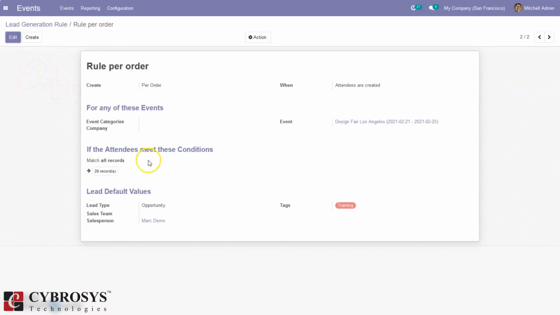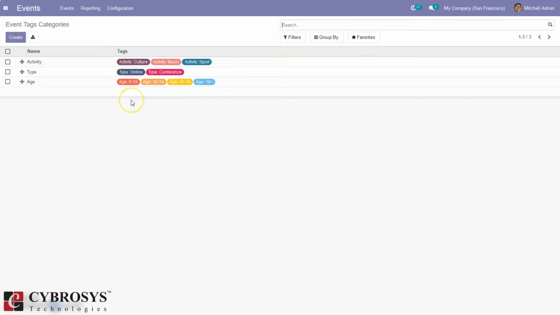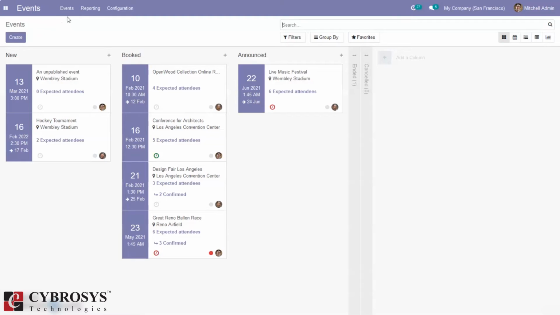Here we can set some conditions, then lead default values. If attendees meet these conditions, a lead will be generated. Okay, then we can set some event tag categories. So we can set categories and tags for them. Okay, now let's create a new event from this.